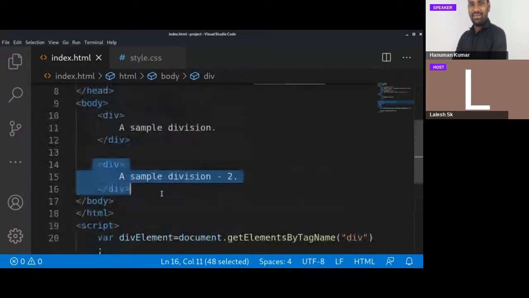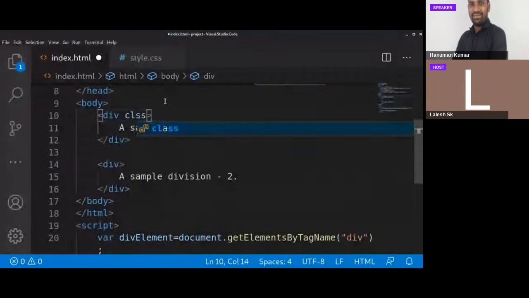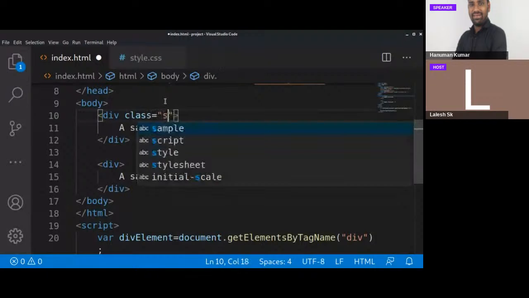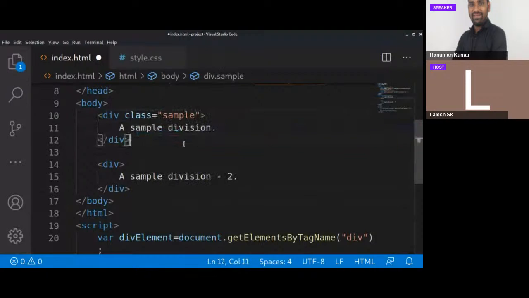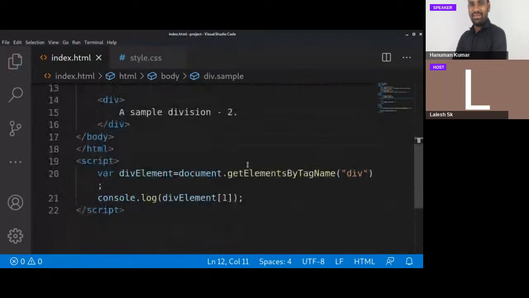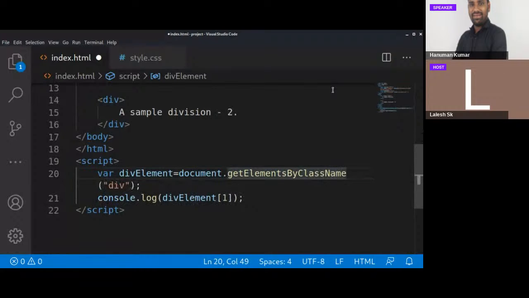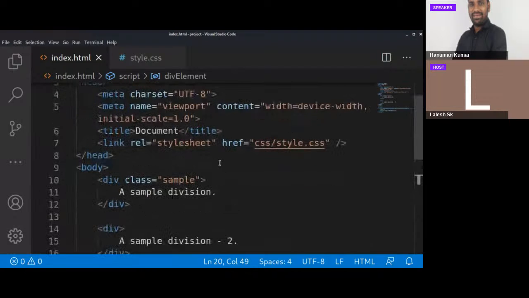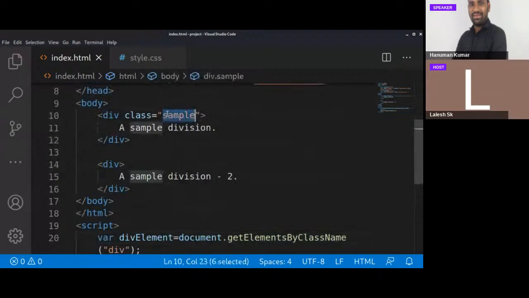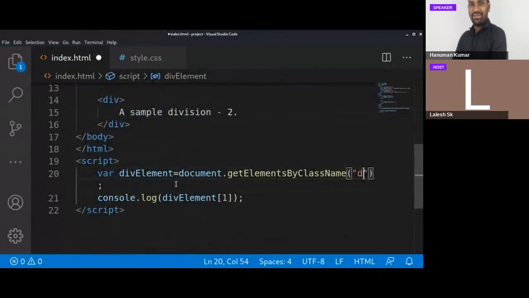Similarly, we can call that information by using a class name also. For example, I'm going to use class equals to something like sample. I just used class as sample. I'm going to use class name here. We used a tag name before; now I'm going to use class name: document.getElementsByClassName. So we are getting information based on the class name. What is the class name here? Sample. We have to mention the class name here.